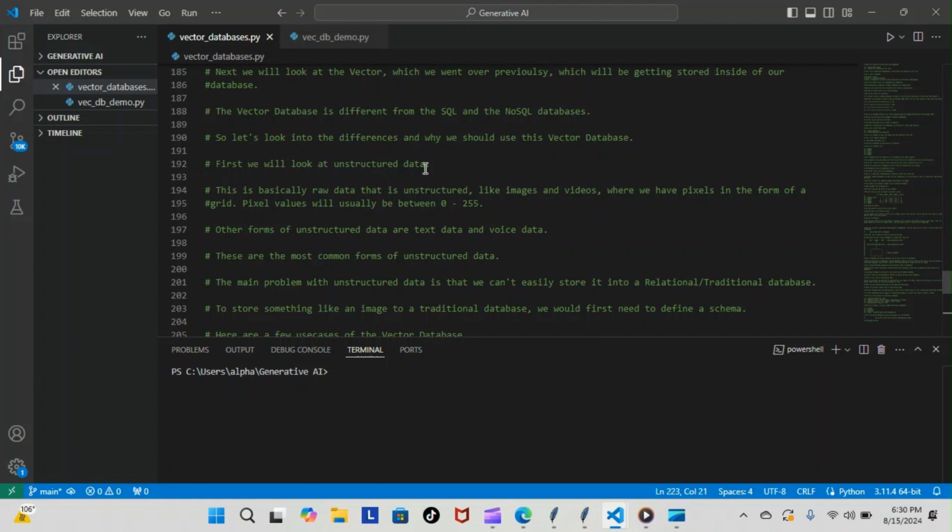First, we will look at unstructured data. This is basically raw data that is unstructured, like images and videos. We have pixels in the form of a grid. Pixel values will usually be between 0 and 255. You can recall we went over this already inside our TensorFlow course. The other forms of unstructured data are text data and voice data. These are the most common forms of unstructured data.